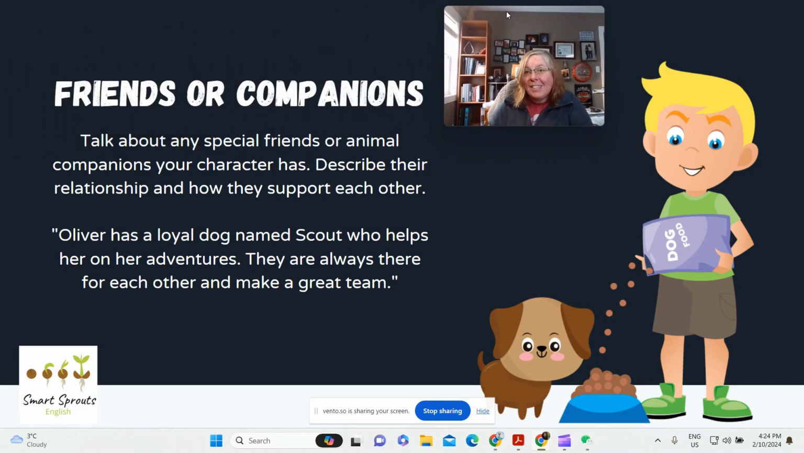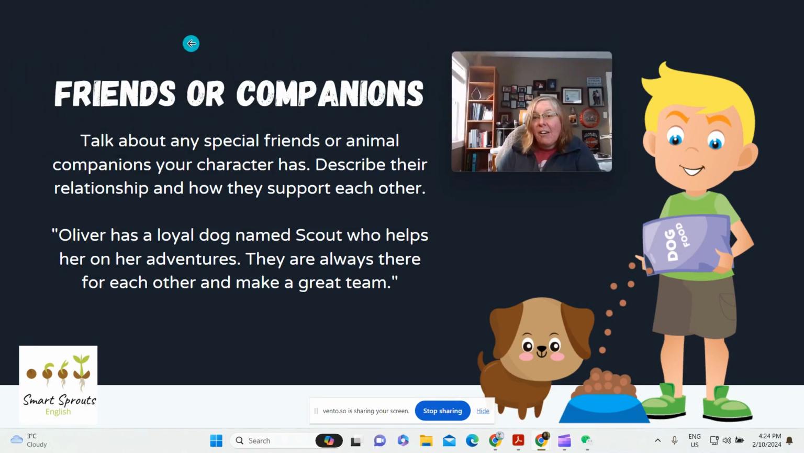Finally, one of my last tips is to give your character a companion or a friend. Maybe it's a person, maybe it's an animal. Describe the relationship and how they support each other. In Oliver's case, he has a loyal dog named Scout who always helps him on her adventures. They're always there for each other, and they make a great team.